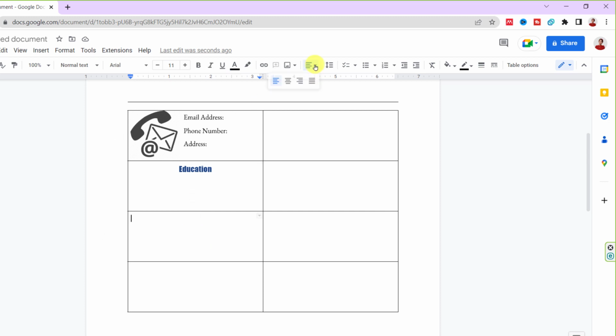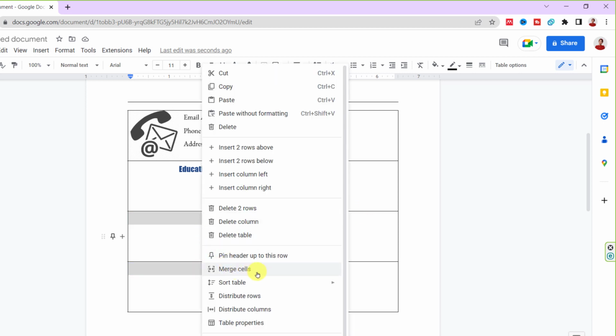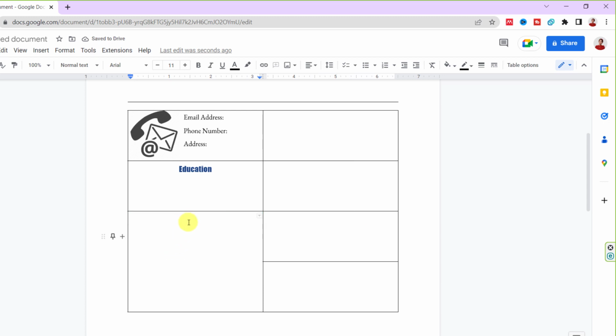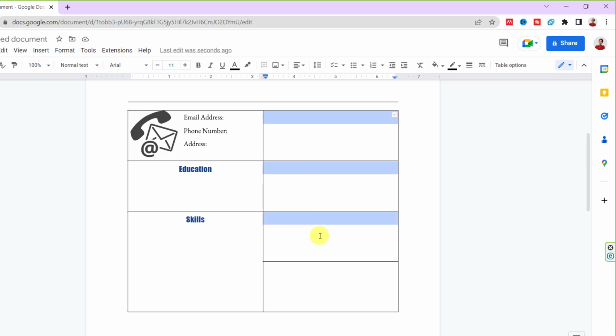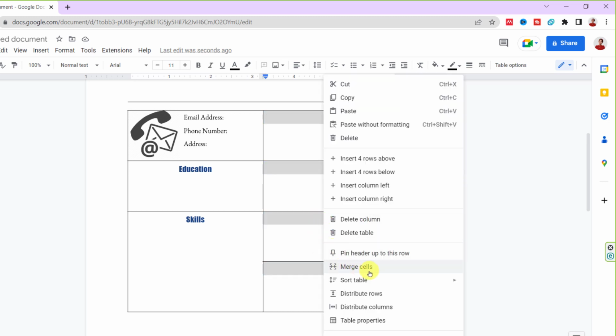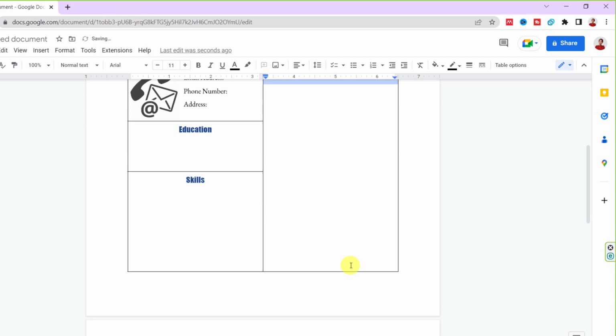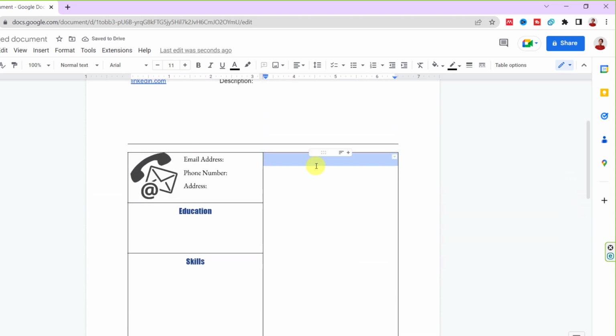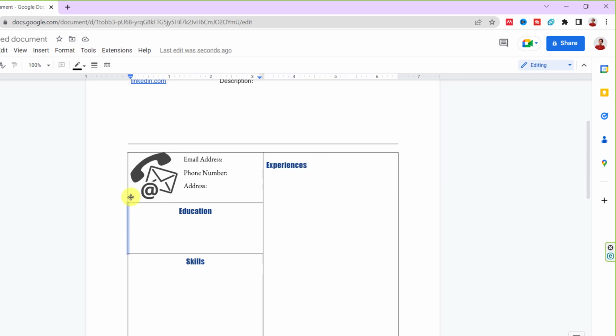Then the cell beneath belongs to skills. I need a bigger cell for skills, so I merge these two cells. The most important part is experiences. So I merge all these cells to have enough place and type the title. I fill all cells at the end.